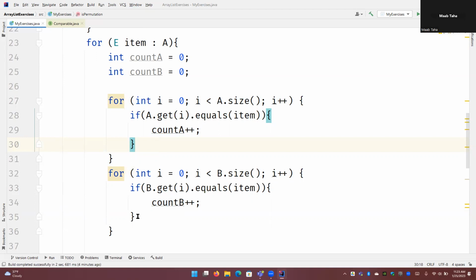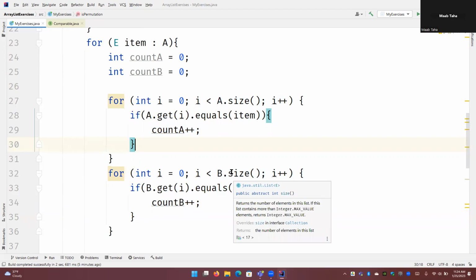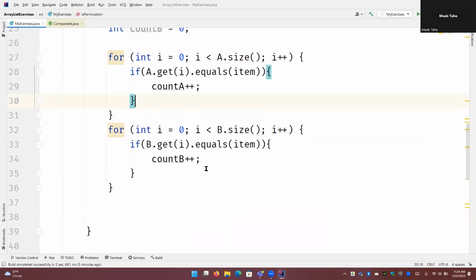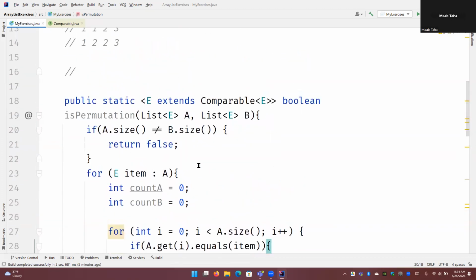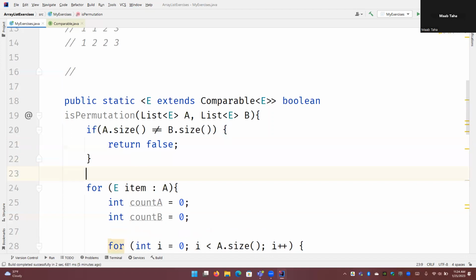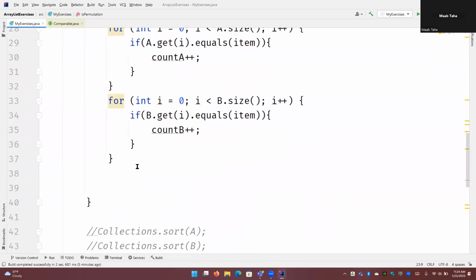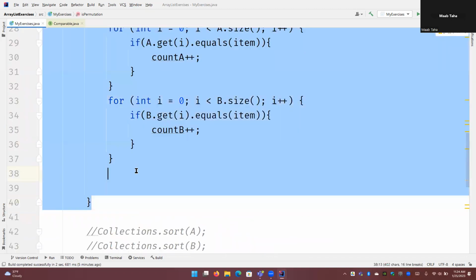When you write dot equals item, isn't B dot get I comparing it with the items from A? Yes, that's fine, because we're checking if every item in A exists in B. We're trying to see what counts for items in A. And we can do this because, and you'll have to jump through some logical steps to get there, we've checked the sizes and made sure the sizes are the same. This works because we know the sizes are the same.